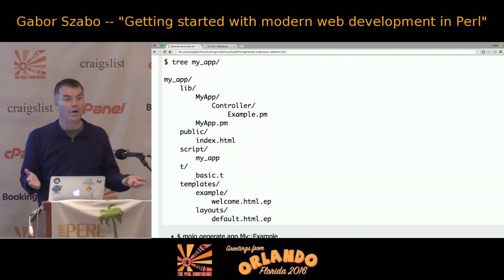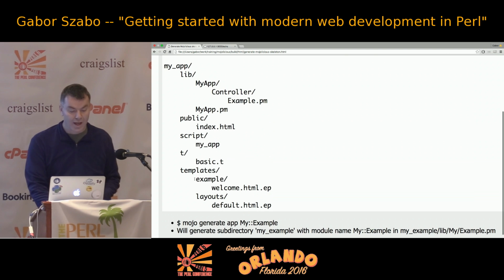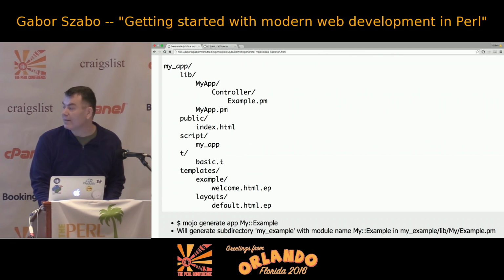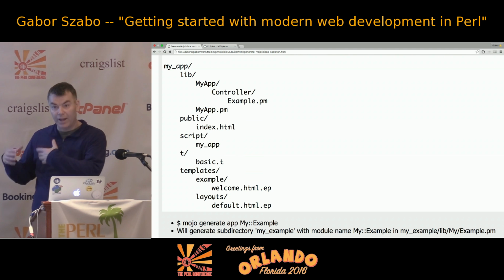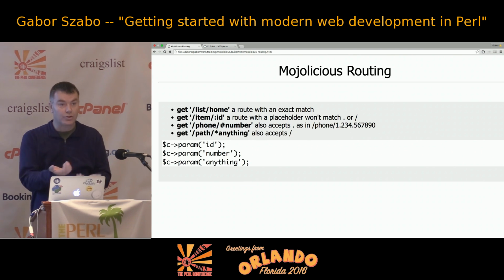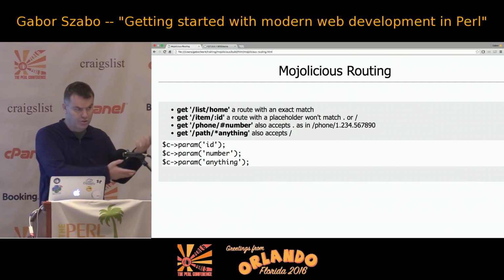T is where you have the test scripts already to test your web application, and templates are where you put all the templates, and within that there is the layouts directory where you would put the layout, so whatever will show the whole page of your application. So that's basically how you can get started with the Mojolicious application instead of a lite one, which is just a single file.